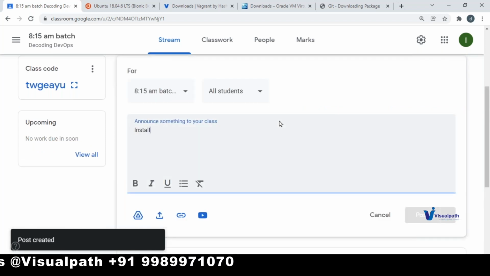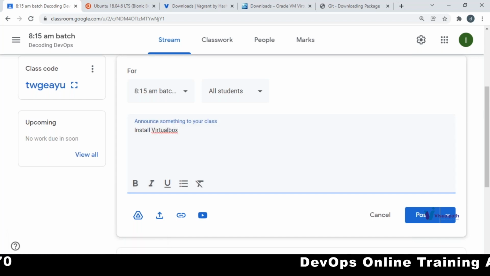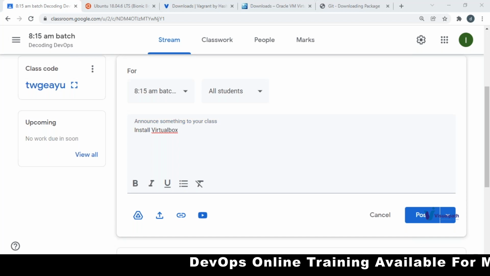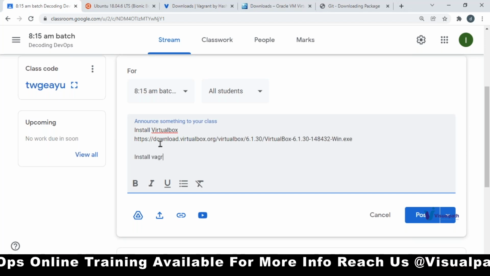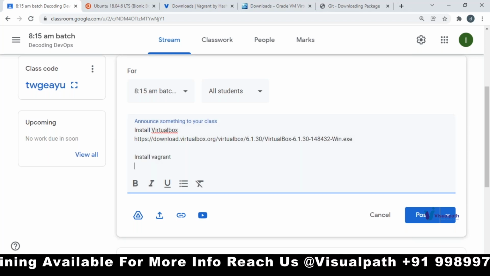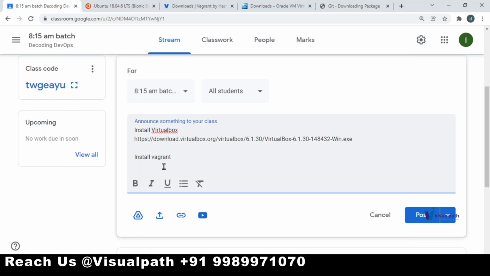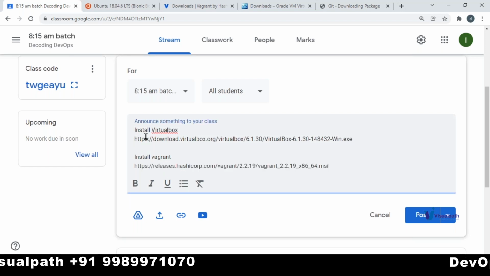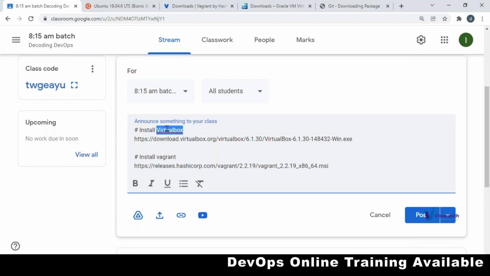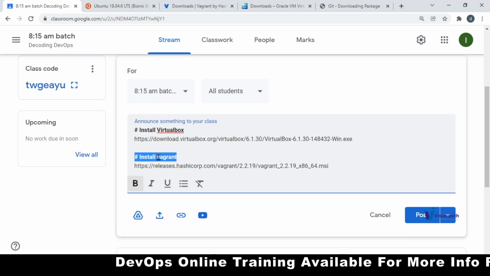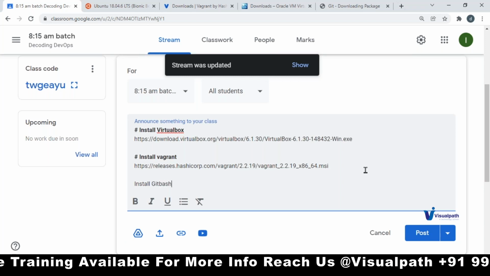Okay, to install Virtualbox. And where's that link? Install Vagrant. The reason I'm doing this is because there are many problems coming with Vagrant and Virtualbox recently with recent releases. So I want to get all the errors if you're getting anything and then fix it. Install Git Bash.